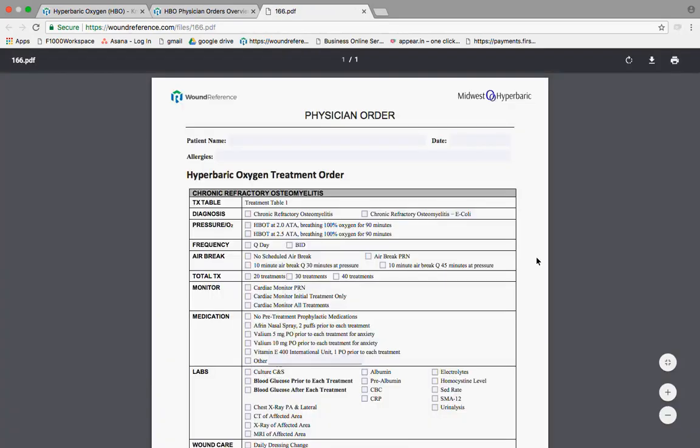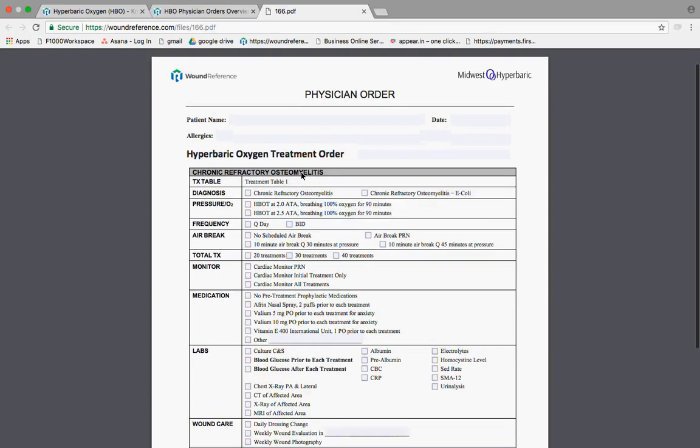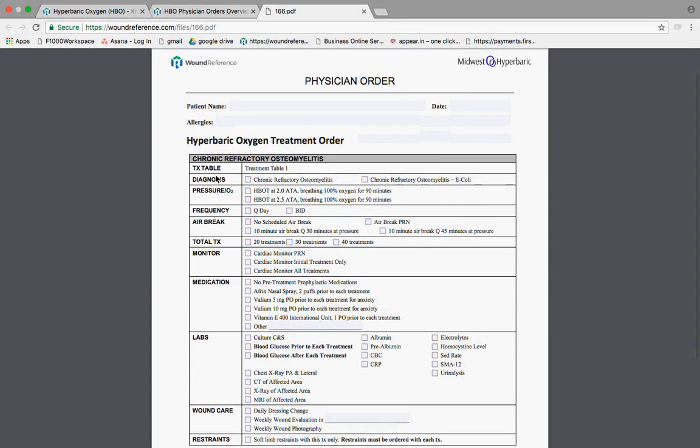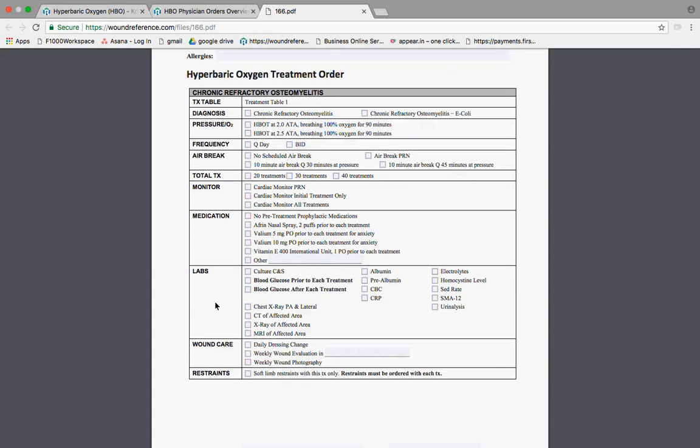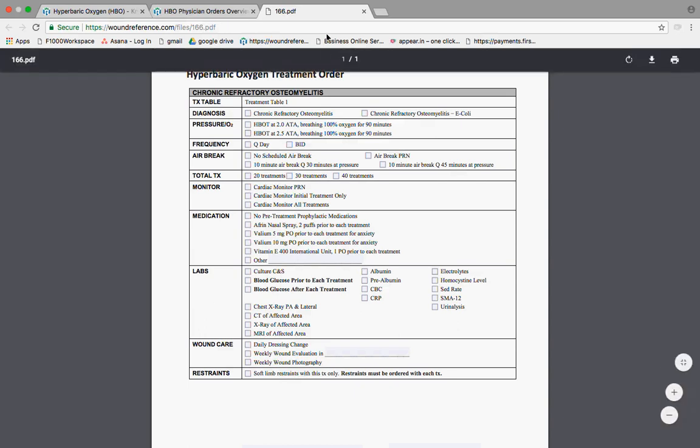We simply click on the icon, and what appears is a PDF of a sample physician order. You can use this to print off as a resource or use it as an actual order. In this, the content includes the treatment table, the diagnosis, the pressure, frequency, air breaks if ordered, total treatments ordered, whether you'd like cardiovascular monitoring, medications that may need to be ordered pre-treatment or during treatment, possible labs, wound care, and restraints if necessary.